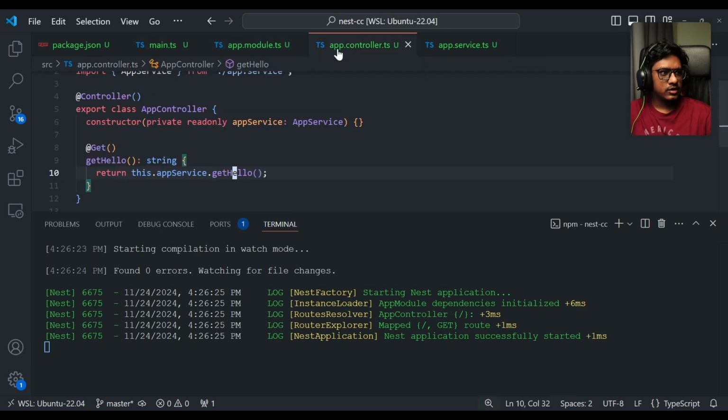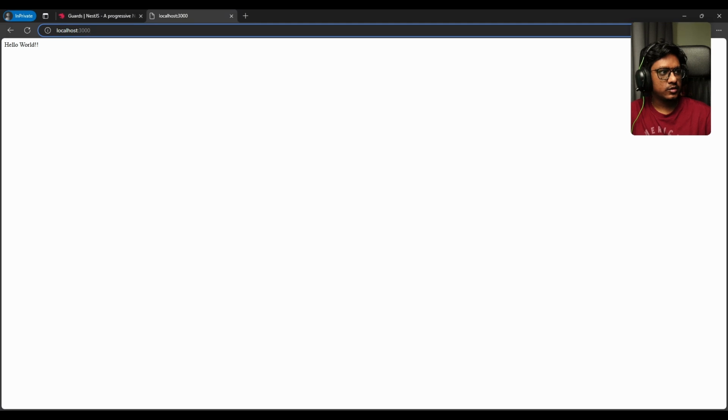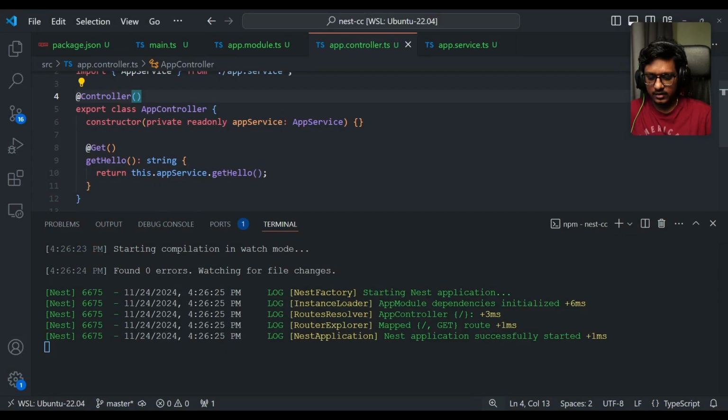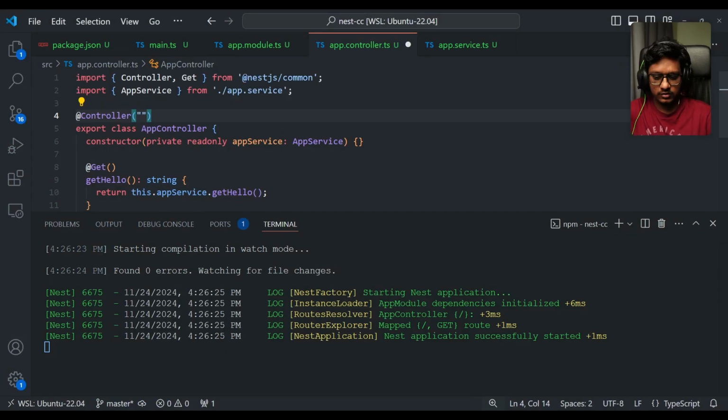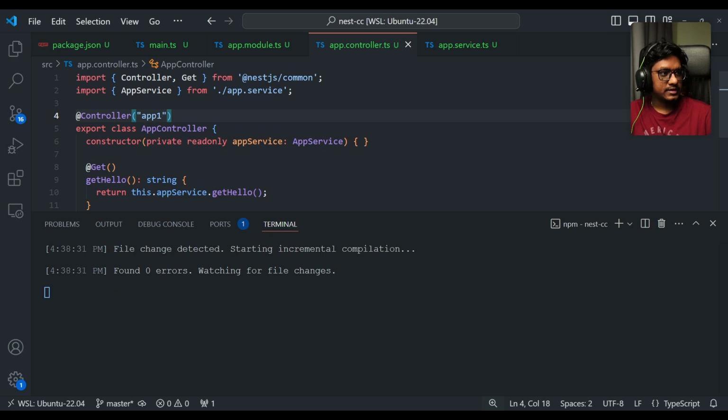So in the app.controller, we have these two decorators, @Controller and @Get. And if you have observed, currently this app controller is being served at the root level. We can just change that by defining a path. Let's say this should be app1 as an extra layer.